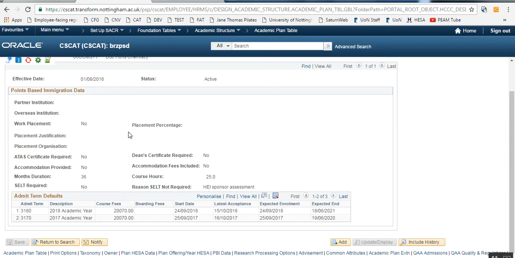And the key things, probably from a curriculum perspective, is whether it has a work placement. If it does, you need to put down the percentage that the length of time the placement represents for the overall plan. So if it's a 1 year placement and it's a 4-year plan, then it's 25%, if that makes sense. Is an ATAS certificate required? We can record that here. This field and these two here we're not really using, so they will default to no.